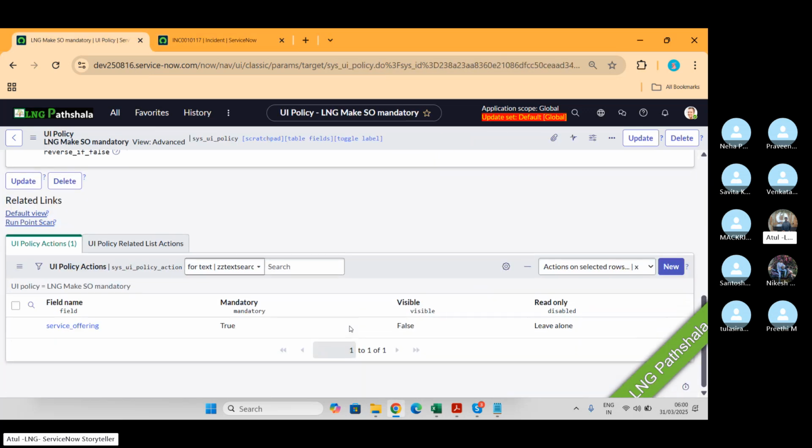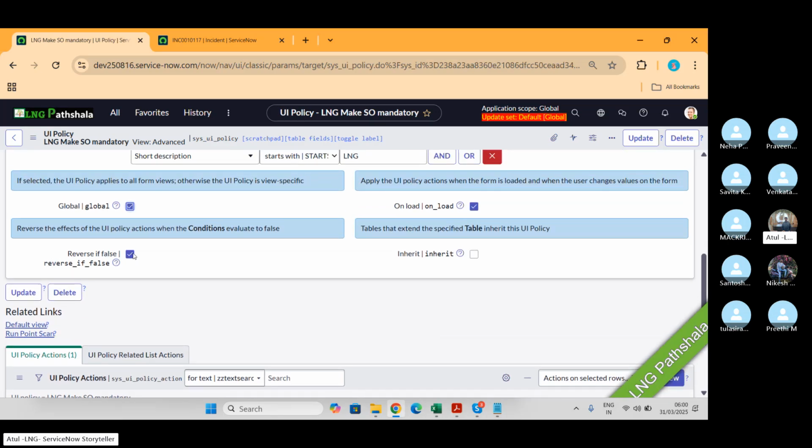The UI policy says make it hidden. So until the record was saved, it was mandatory. But as soon as the record gets saved, the other action has been executed. It makes visible false. So that is the problem. So make sure that you use the UI action properly. Sorry, we are discussing this.